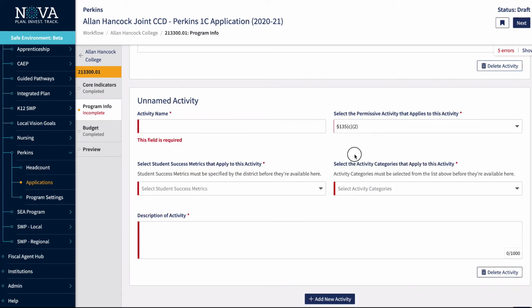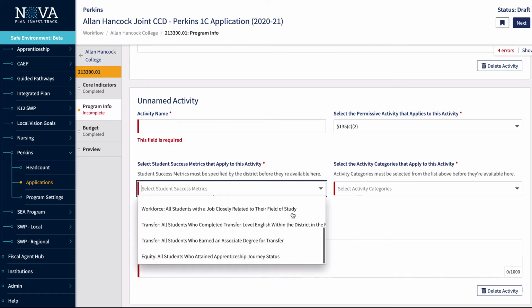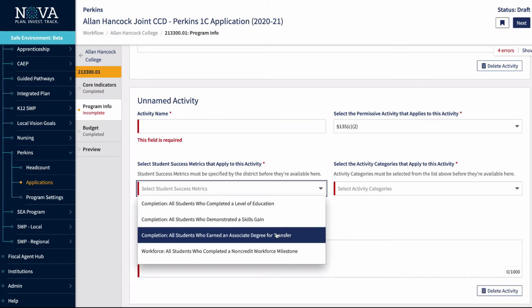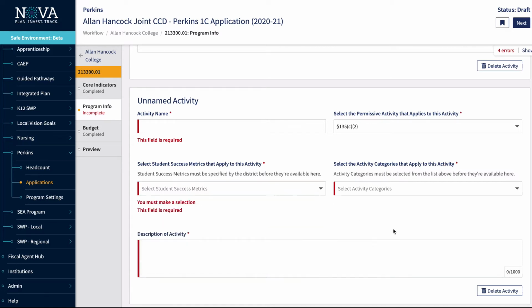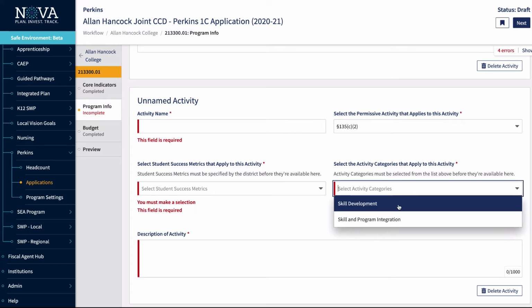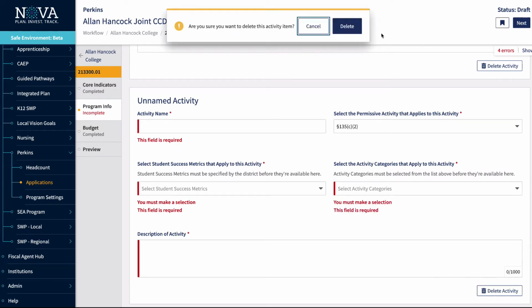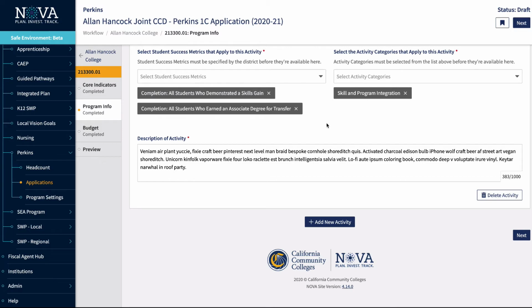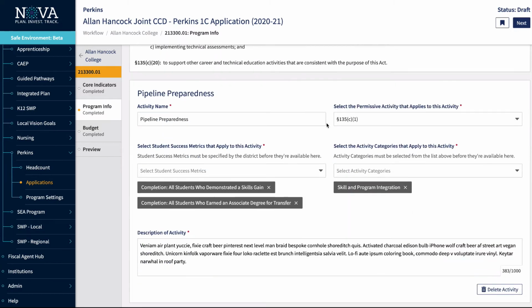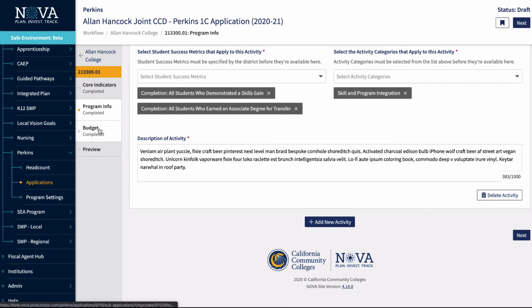I would give it a name, select the permissive uses. Here is a subset of student success metrics, and these are pulled from the district forms that were completed earlier. That video is available in the first video if you're not familiar with this. And then these are the activity categories that we selected above, and I would give it a description. And if you need to delete these for any reason, simply click the delete button. Great. So I've only got one here. You'll likely have multiple. And then we're going to get into the budget.